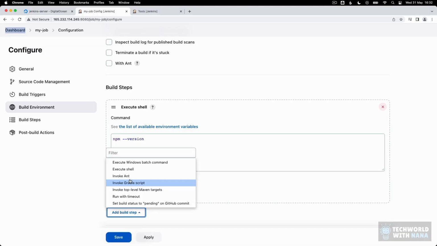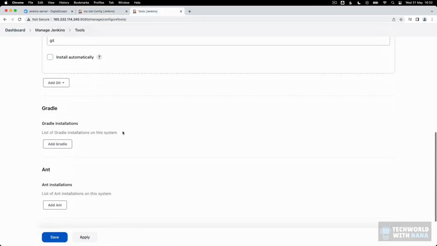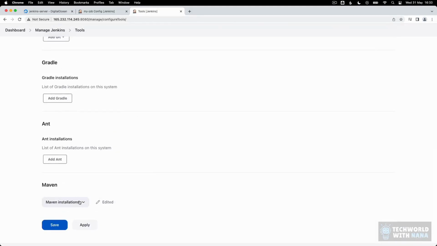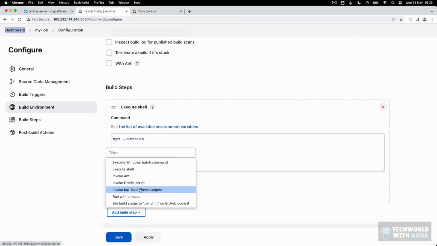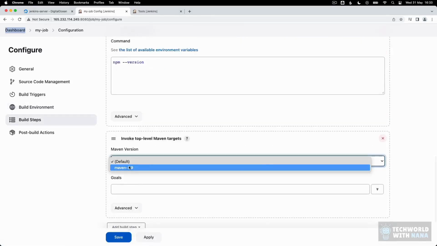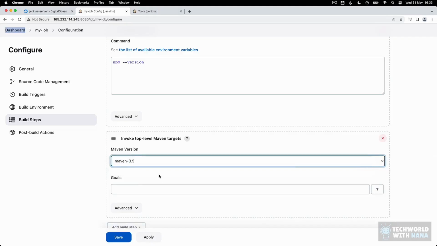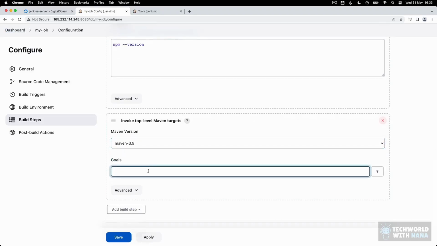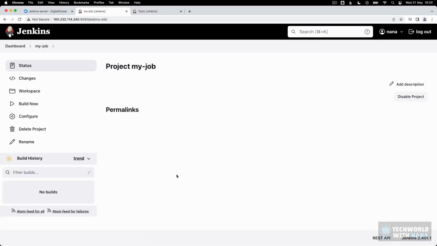So all the tools that I have already configured, I can actually use right here. I haven't configured Gradle and Ant because they're not installed in Jenkins. However, I have installed Maven, so I can use it now. Maven version, this is the one that I have created. This is the name that I just gave it. And in goals, you can just pass in any command of Maven that you need. So I'm also going to do version and let's save it.